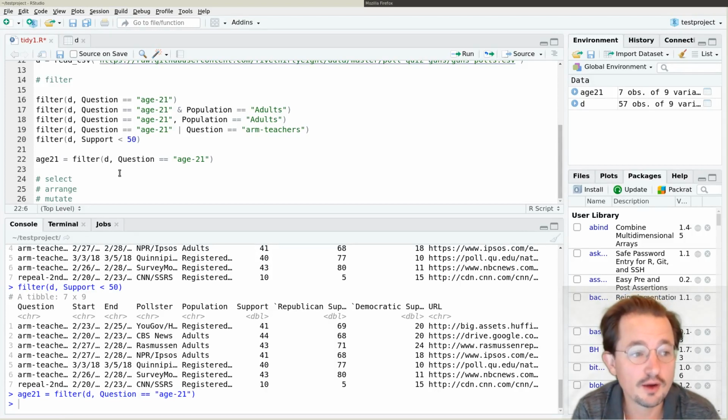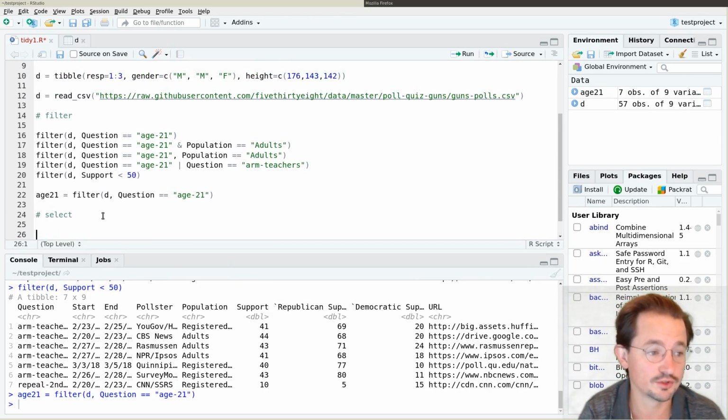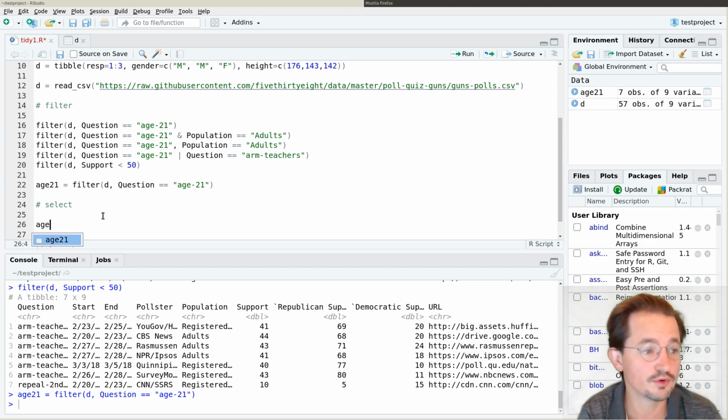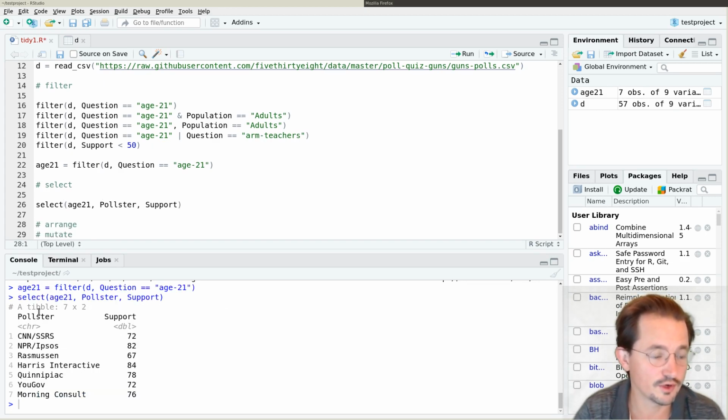So we've seen how we can filter rows. Now let's look at how we can select certain columns. This is done with the select command. So filter selects rows, select selects columns. In the most simple case, we could say we only want to select from this dataset the support column and the pollster. So we say I want to select the pollster and I want to select the support column. And then we are left with a table containing only those 2 columns.